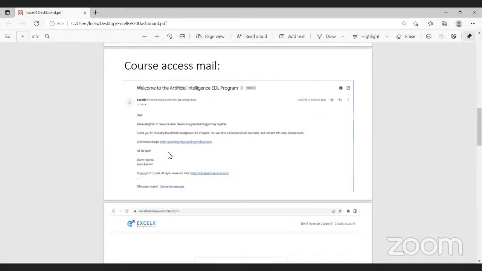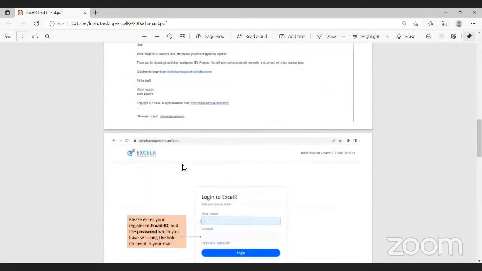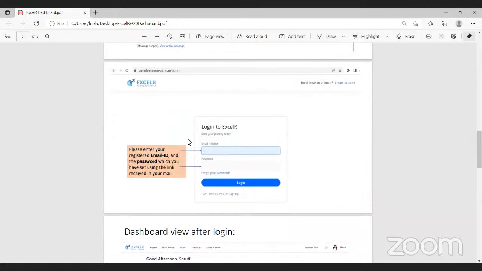So guys, if you have not received any emails from us, do let us know and drop an email to edl@excelr.com. Whoever has not received any registration mails, we will be sending them soon, by today evening or tomorrow. Once you set up your password, you would be redirected to the ExcelR login page.